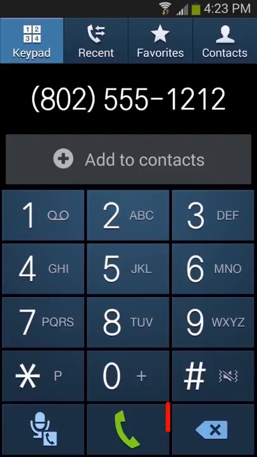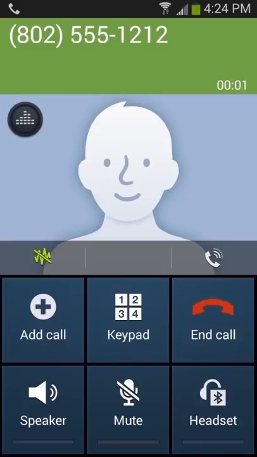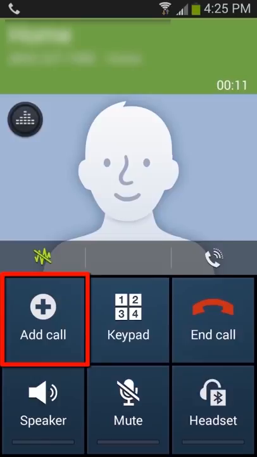If you make a mistake, you can press the backspace button on the bottom right to delete the last number typed. When you've entered the correct number, you can press the green phone button to make the call. When you are making a call, you will see the following options. Add call. This option is used to make a conference call. After calling your first number, press this button to dial another number to conference it in.